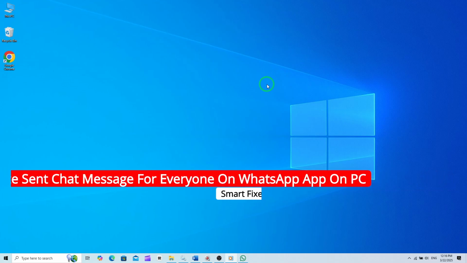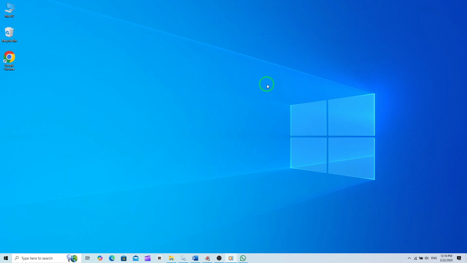Today, we're going to explore a crucial feature in WhatsApp that lets you delete sent messages for everyone, right from your PC. This is especially useful if you've ever sent a message by mistake or changed your mind after hitting send. First things first, let's get started with the process.